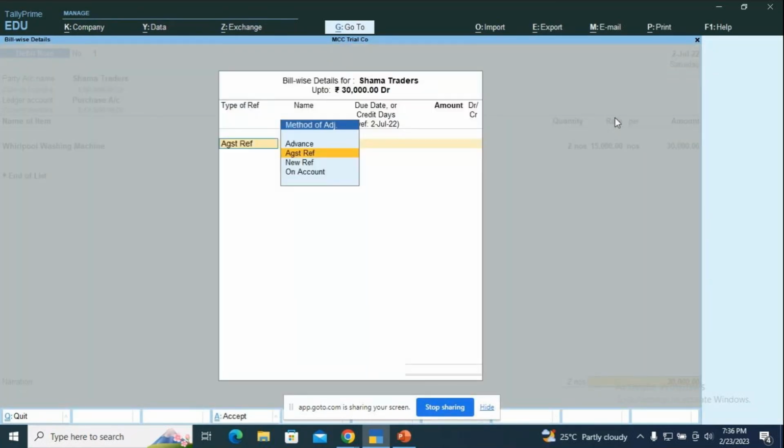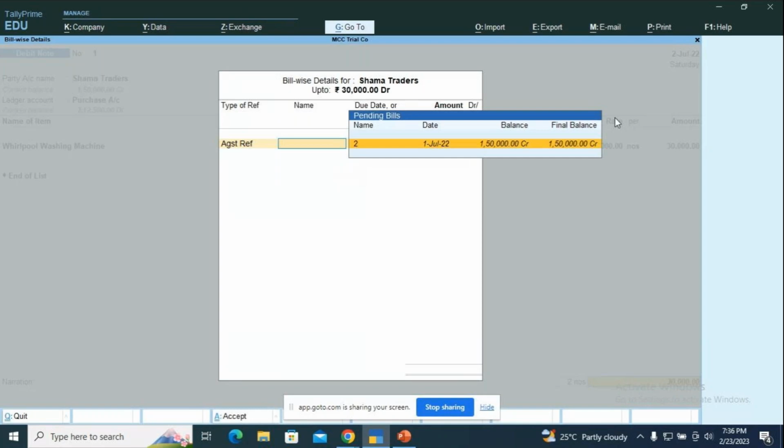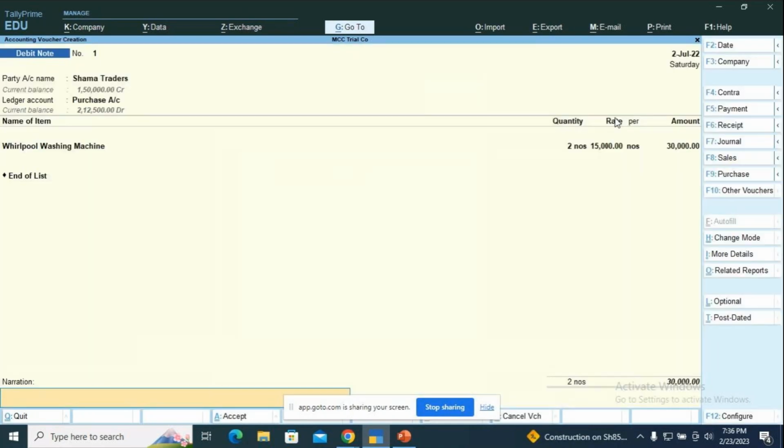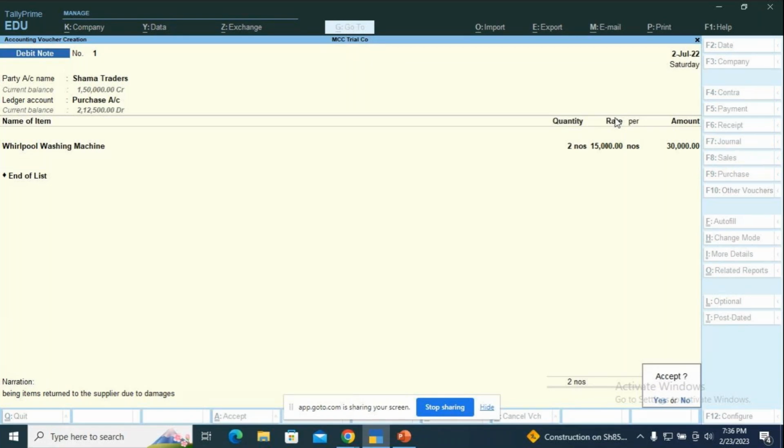Here I have to take against which bill, which account I'm taking. So it is the purchase that I have done. Based on it I'm returning 2 items, being items returned to the supplier due to damages, and save. From F10 also you can go and check it. Go to F10, other vouchers, select debit note.